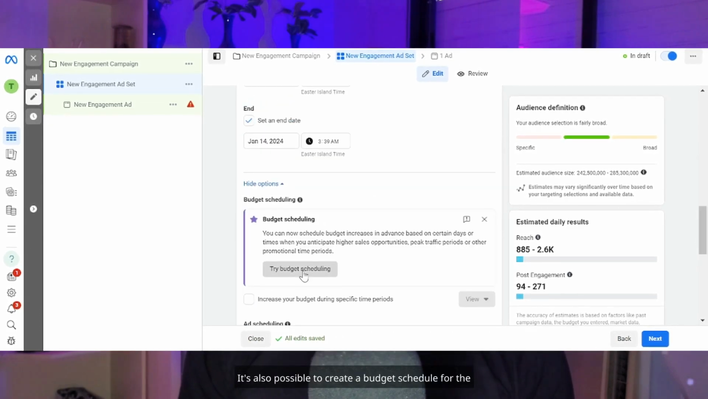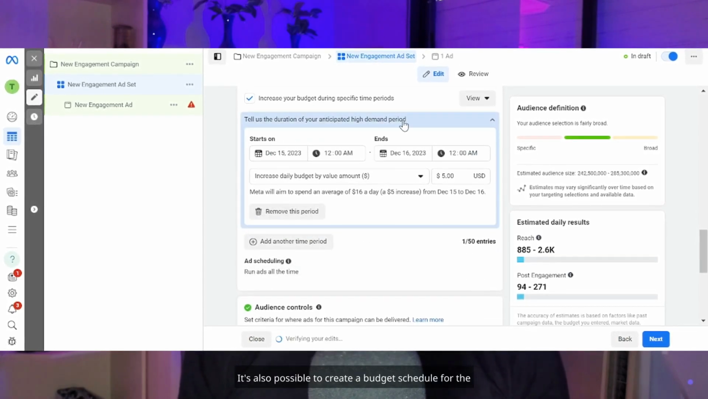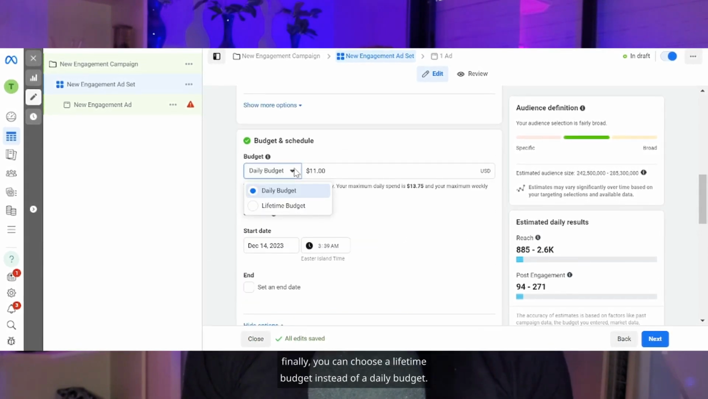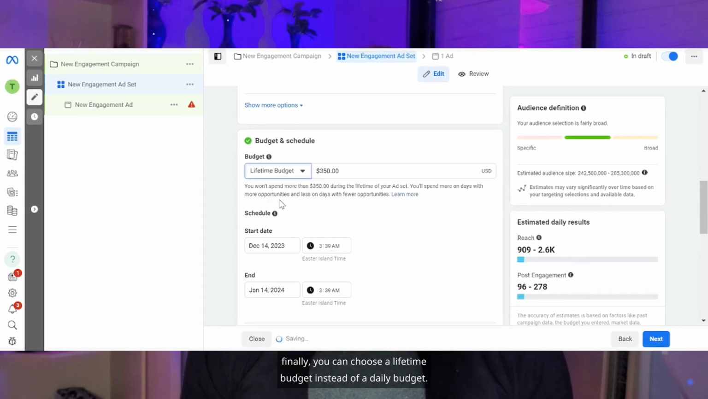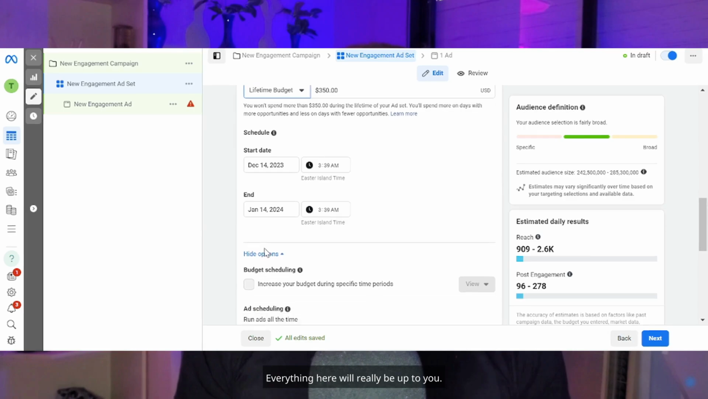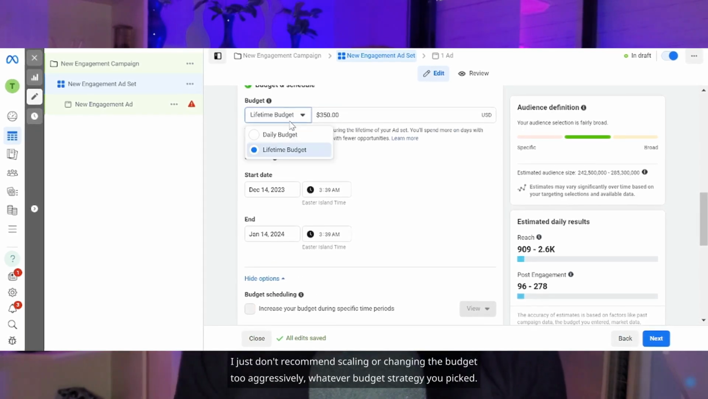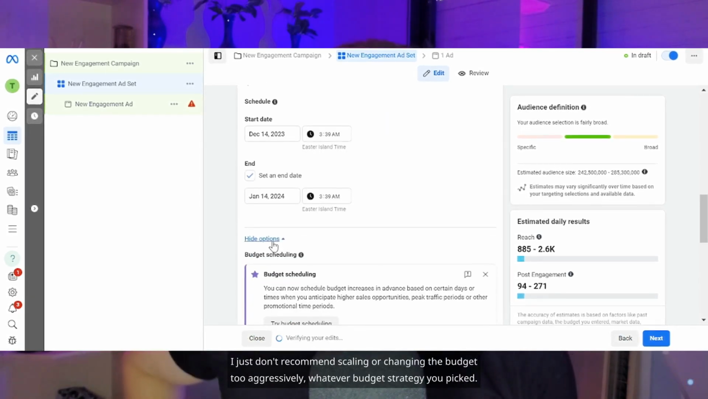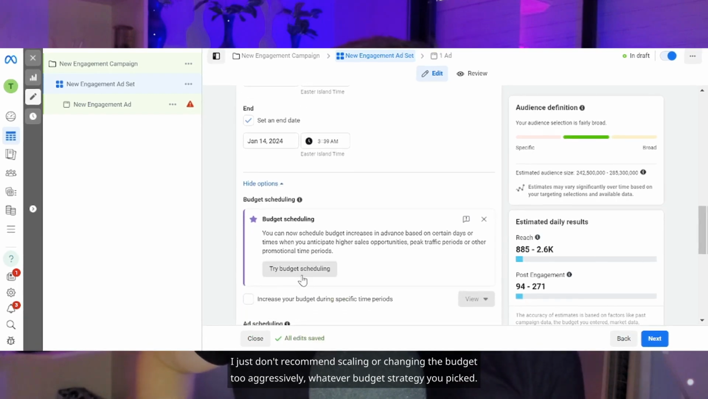It's also possible to create a budget schedule for the day you want to increase the budget or not. And finally, you can choose a lifetime budget instead of a daily budget. Everything here will really be up to you. I just don't recommend scaling or changing the budget too aggressively, whatever budget strategy you picked.